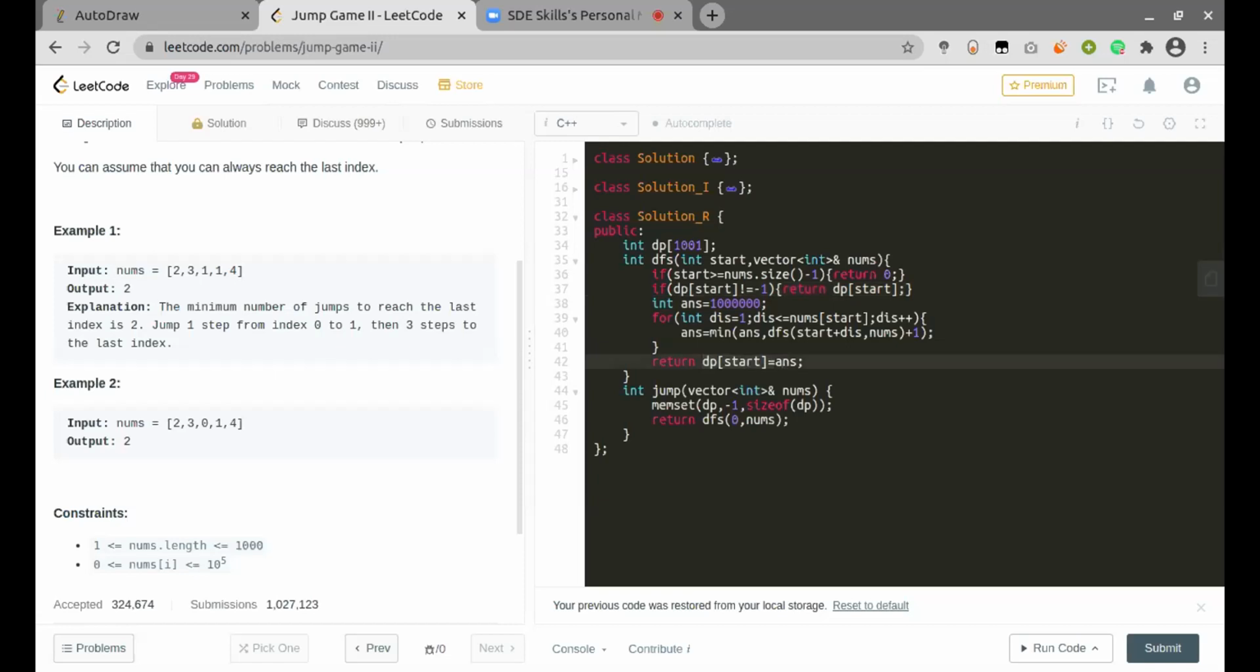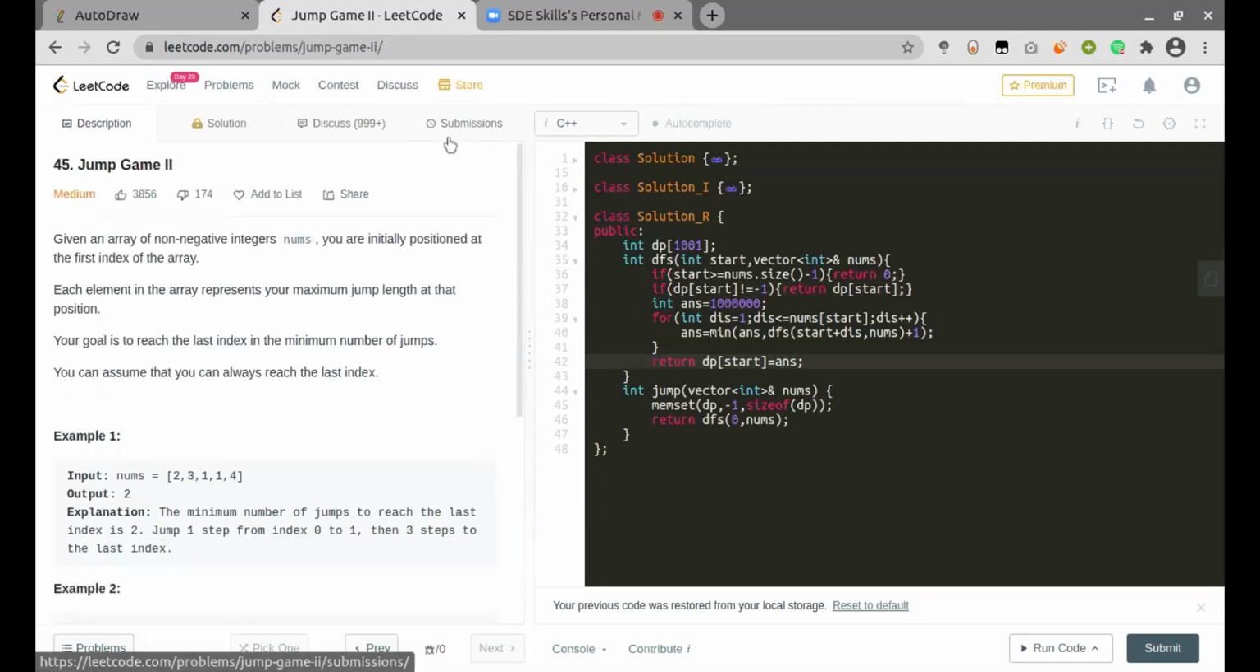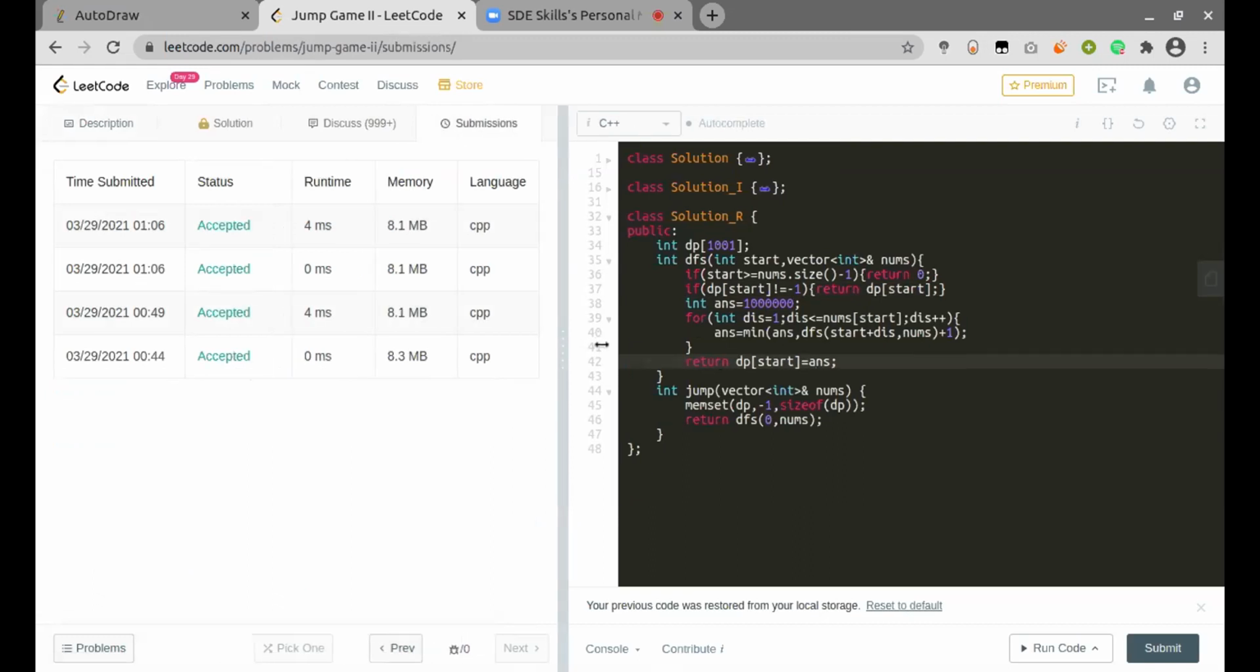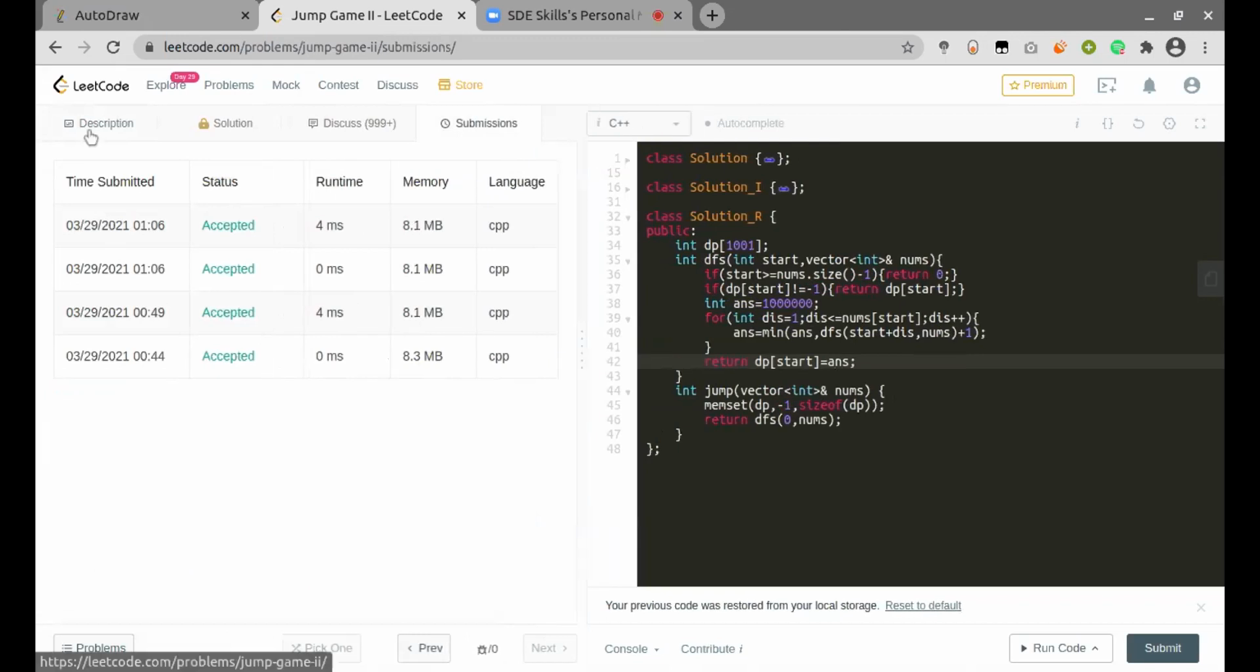Okay, but did you find any difference when you used the DP and the previous approach in the time complexity in LeetCode? No, not so much difference. Okay, because the constraints are not huge. Okay, no worries.